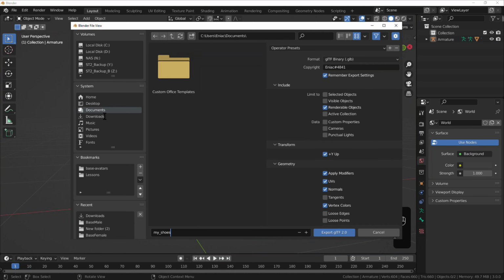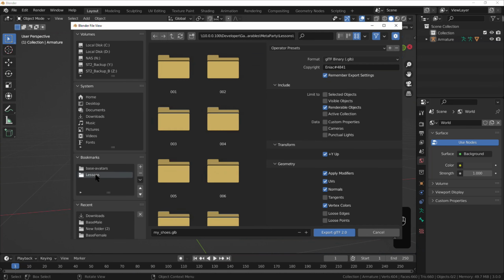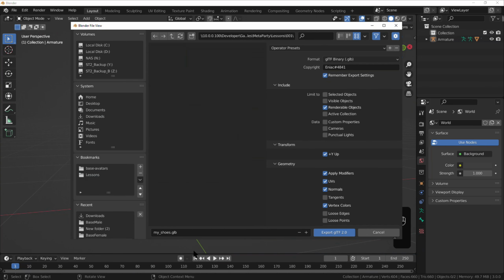Right, so I'm going to go to my lesson folder, and I am going to create a new folder, and I'm going to call it exports.